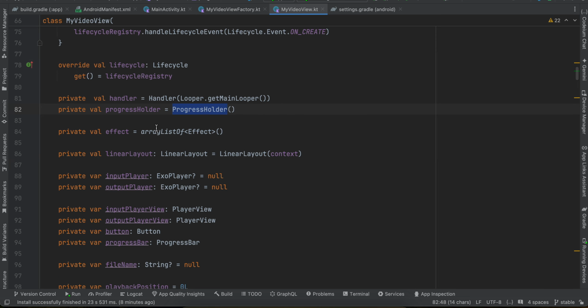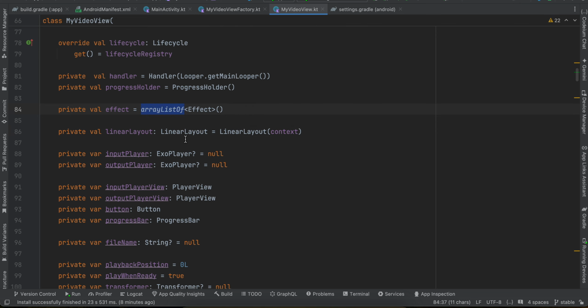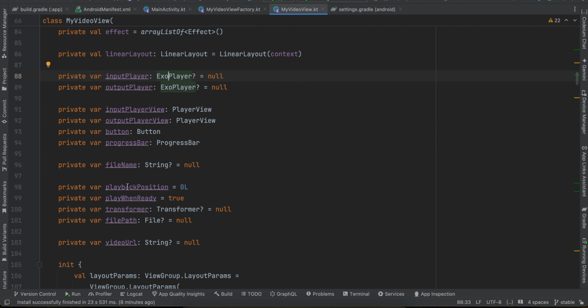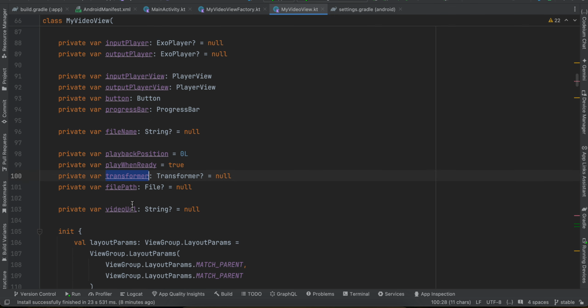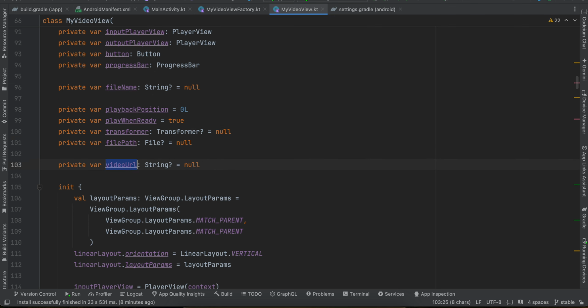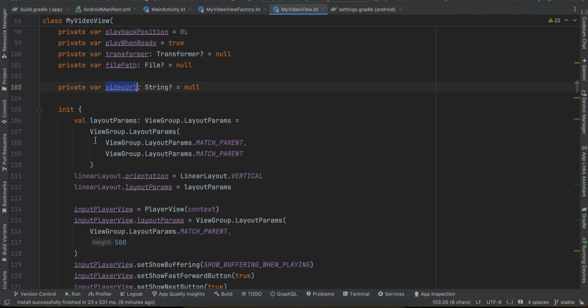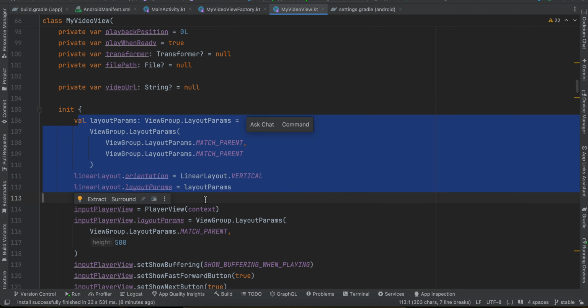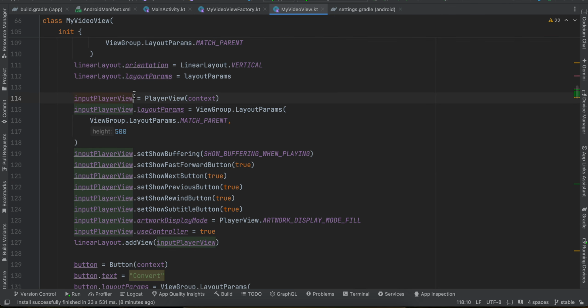Then this array list of effect, here we will pass all the effects which we want to apply on the video. I have created one linear layout, 2 ExoPlayer, 2 player views, 1 button, 1 progress bar, 1 file name. Playback position is 0, play when ready is true. Here I have created one transformer and file path as well, and one video URL variable as well. So here we have created layout params for our linear layout. This is how we initialize our player view.